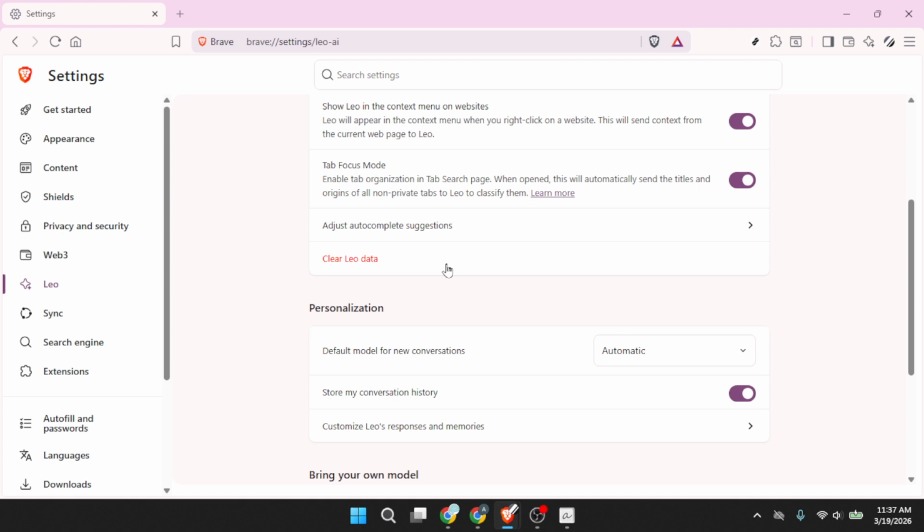If you rely on past chats for reference, be aware that clearing data removes them from your device. Consider saving any important content beforehand. Also, if you don't immediately see the Leo section in the sidebar, it may help to check that you're using a recent version of Brave where Leo is included.